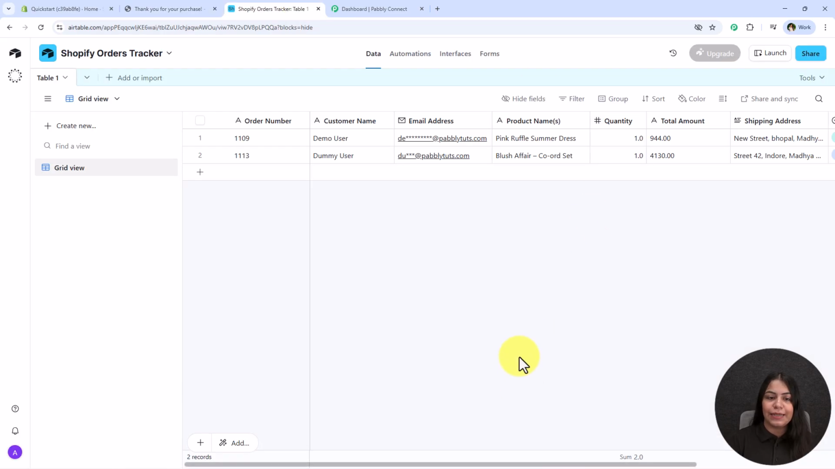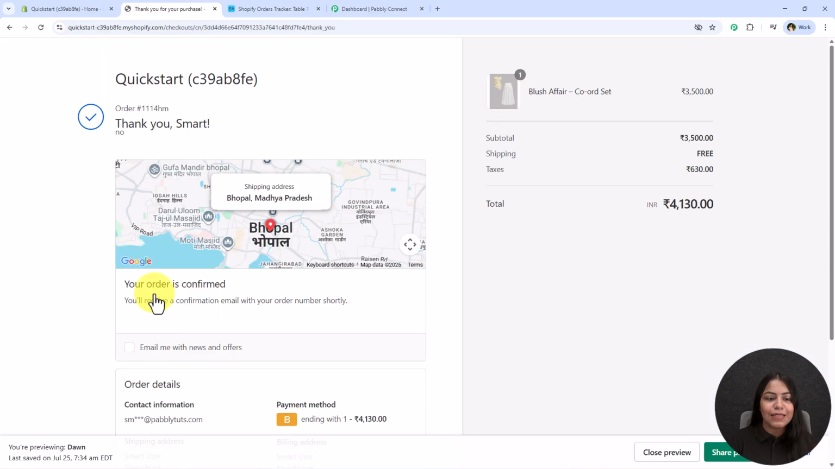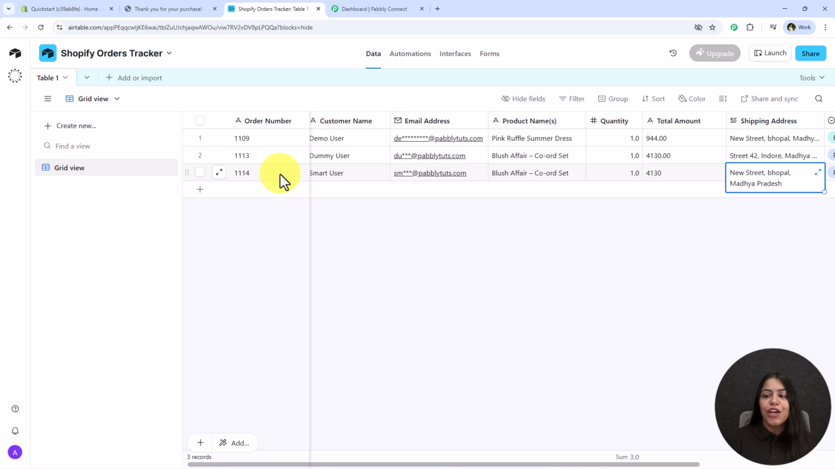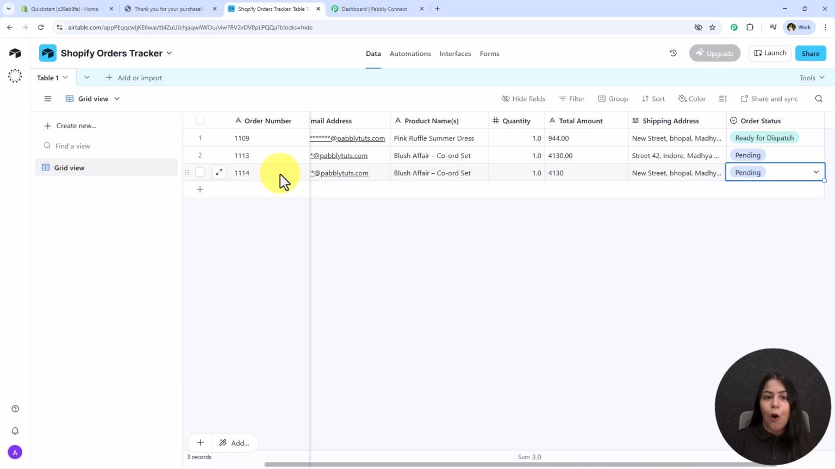Let's open our Airtable, and now you can see we only have 2 entries over here. Now let's wait for a few seconds and we're going to see that a new entry has been added right over here without any manual efforts, and within seconds whenever a new purchase is made on Shopify, automatically the record is created on Airtable. You're going to see all the details: the order number, the customer name, the email address, the product name, the quantity, the total amount. You're going to see the shipping address and also the order status.